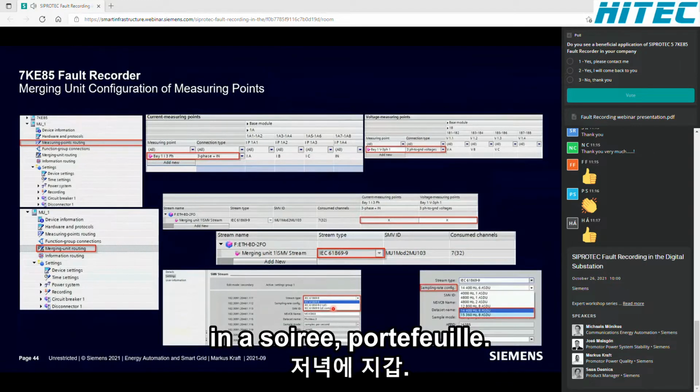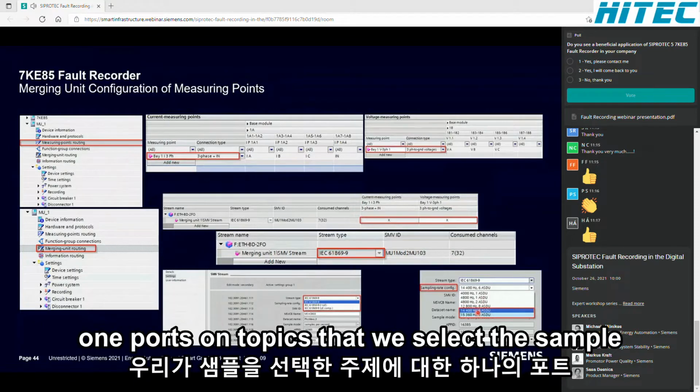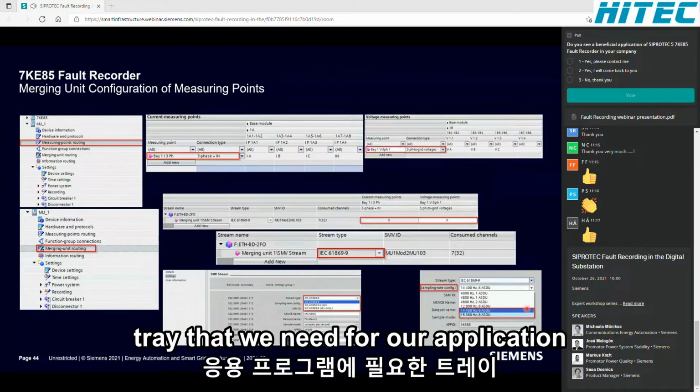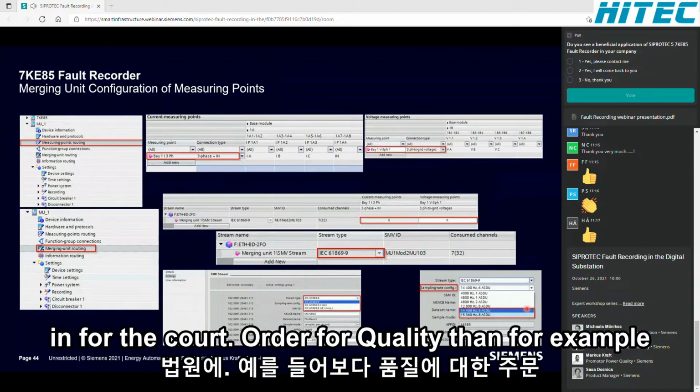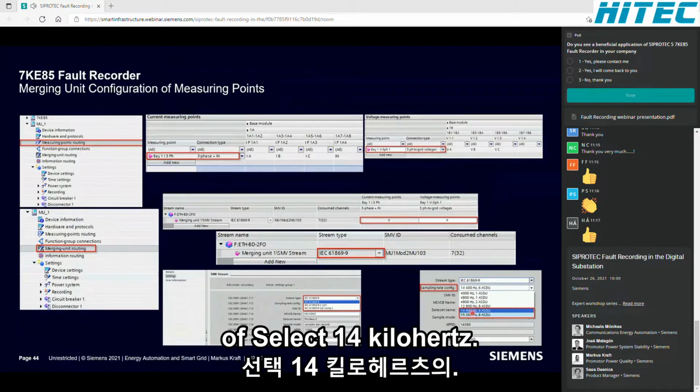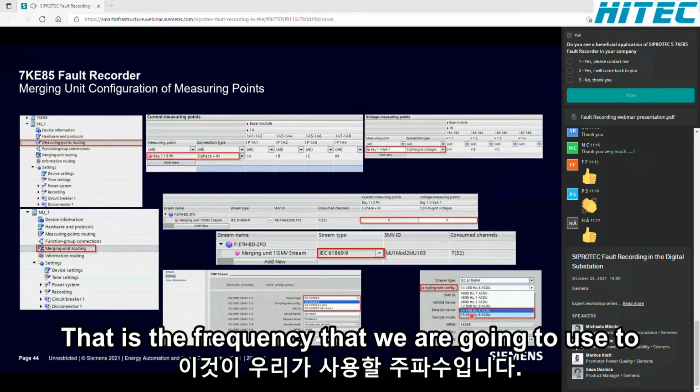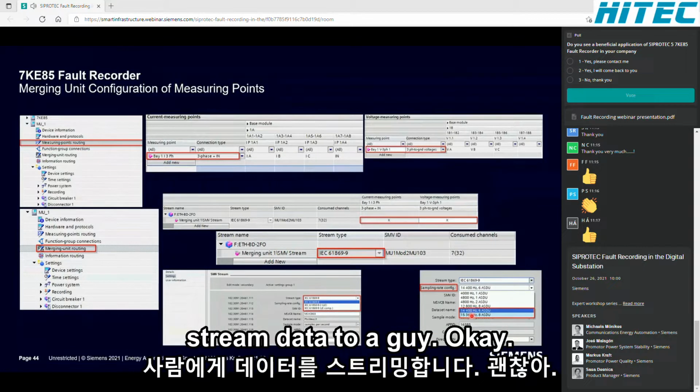And here, one important topic is that we select the sample rate that we need for our application, in record or in power quality. Then, for example, we select 14 kilohertz or 15 kilohertz. That is the frequency that we are going to use to stream the data to our client.